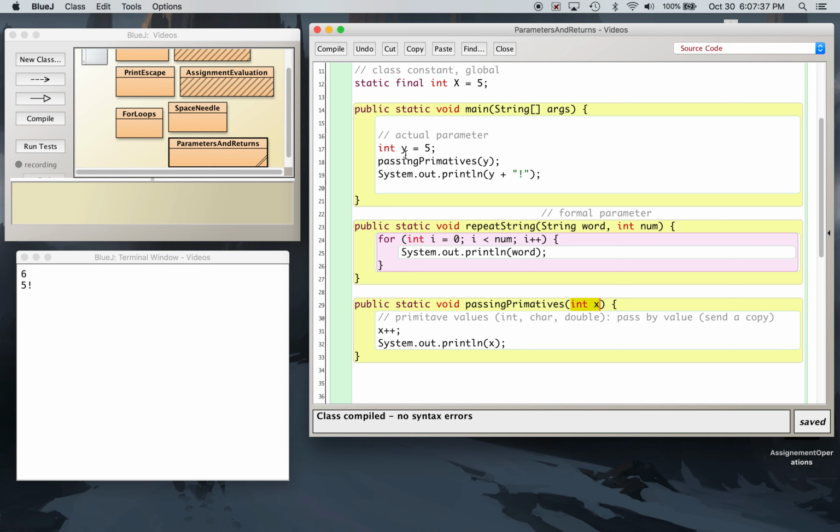So you might think, okay, I passed y down and it got increased. Shouldn't it also be 6 right here? And the answer is it's not. The reason is when you send a primitive value down to a method, that method just gets a copy. So any changes you make to some variable down here are going to be temporary. That's what pass by value means.